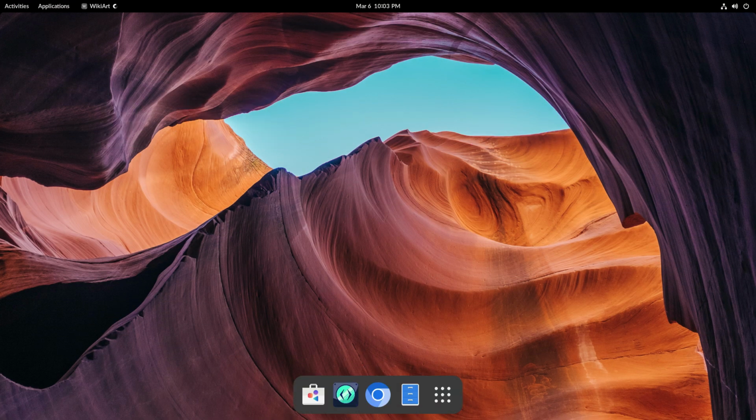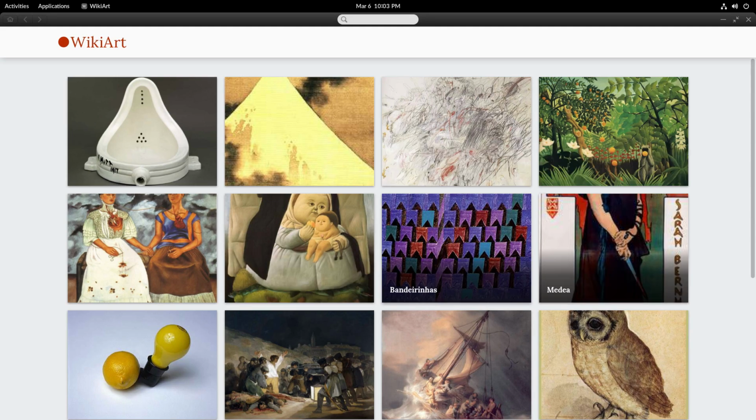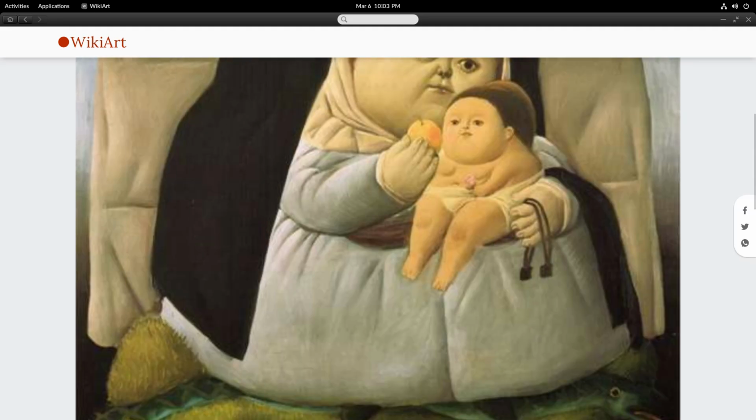Then there's WikiArt, which contains a catalog of all the major paintings. There's also a nice bit of information added about these paintings.